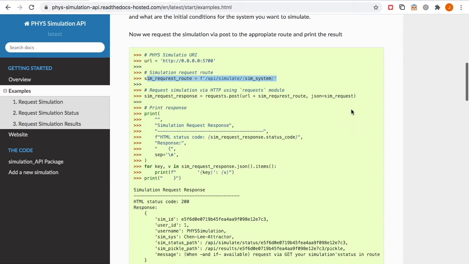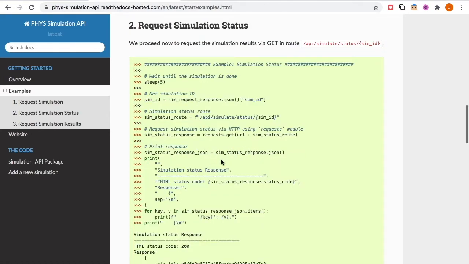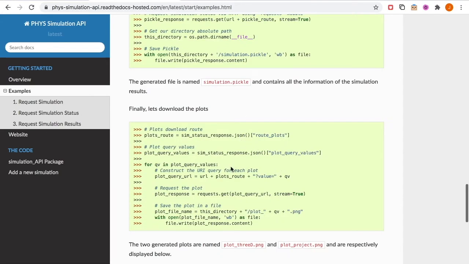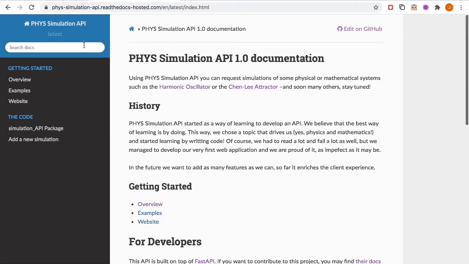Now, in this line of code, we request our simulation via POST HTTP method in the previously defined route. The second step is to obtain the simulation status, and finally, if the simulation succeeded, you can download the pickle and plots. I also used Python's docstrings and Sphinx to document my project.